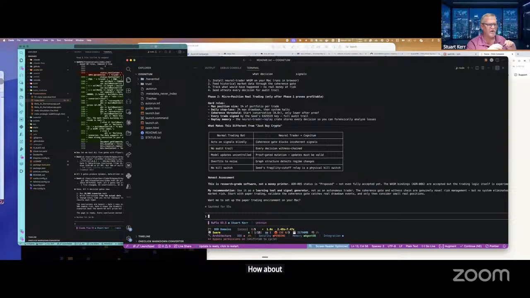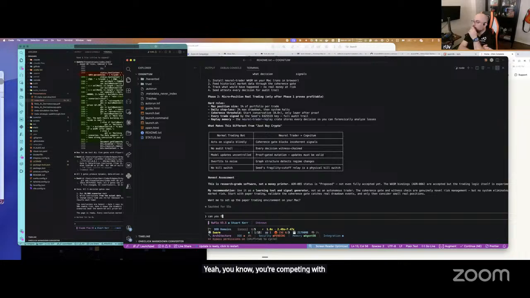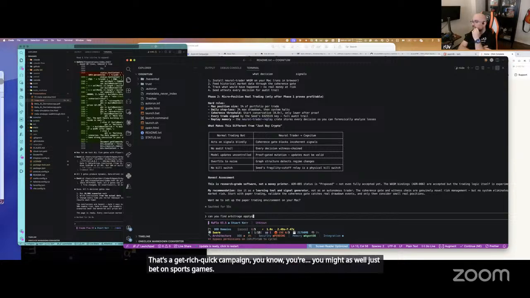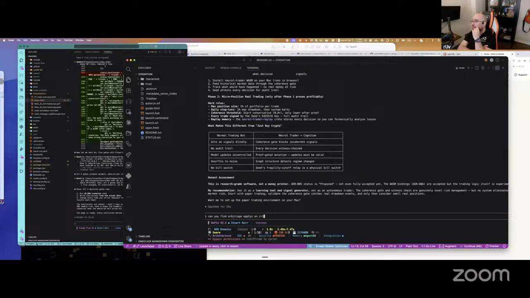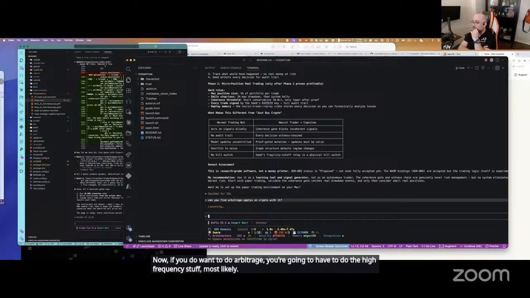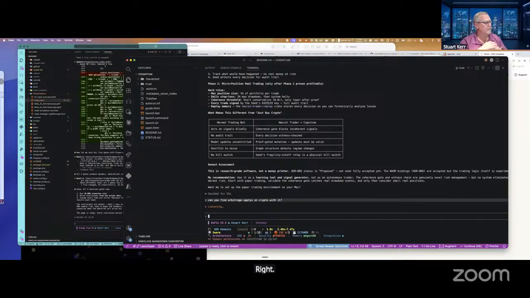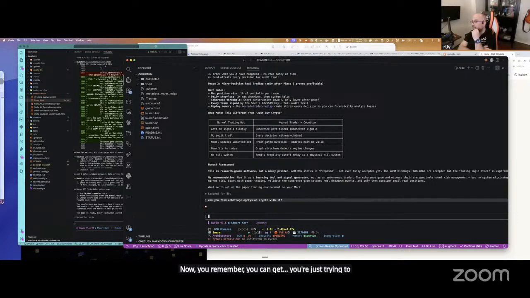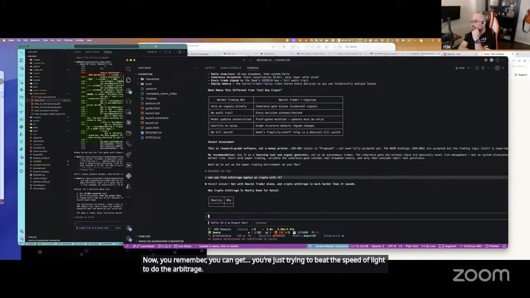How about arbitrage opportunities? Yeah, you're competing with every other arbitrager. That's a get-rich-quick campaign. You might as well just bet on sports games. Now, if you do want to do arbitrage, you're going to have to do the high-frequency stuff, most likely. You're just trying to beat the speed of light to do the arbitrage. But you can do that, right?